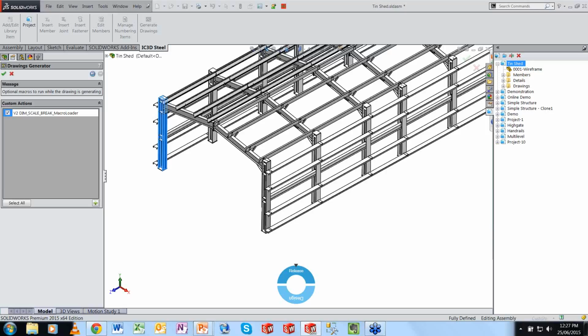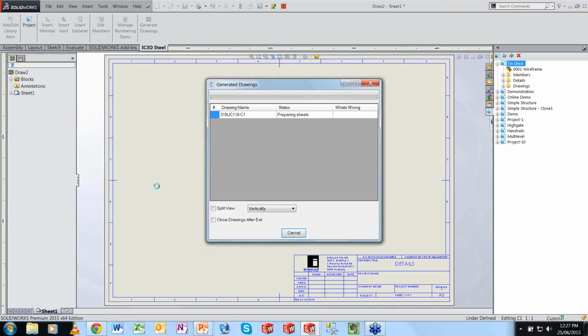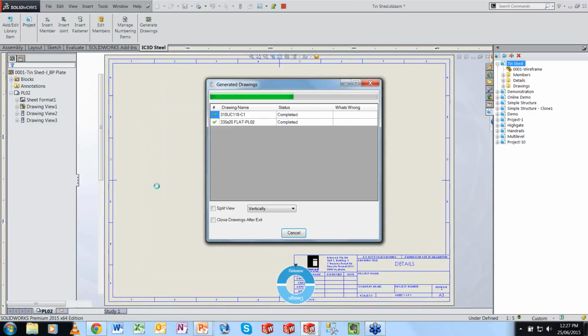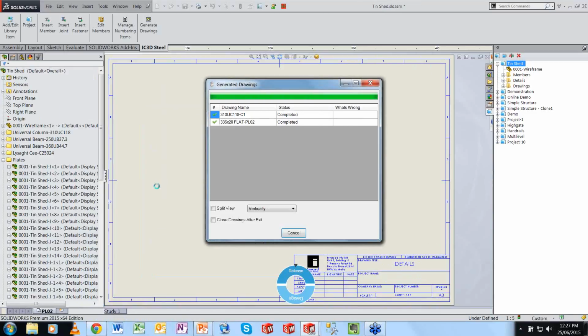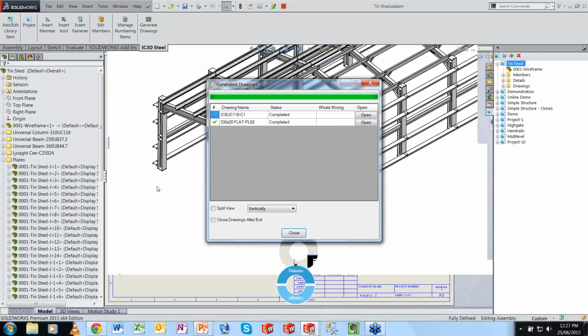So I'll switch back to SolidWorks here. And that's all I have to do. Make sure that macro is going to run, and then I'll click OK to generate the drawings. We just have a status window while the drawings are being generated. It's fairly quick, as there are obviously just two drawings being created here. All right, and that's complete.